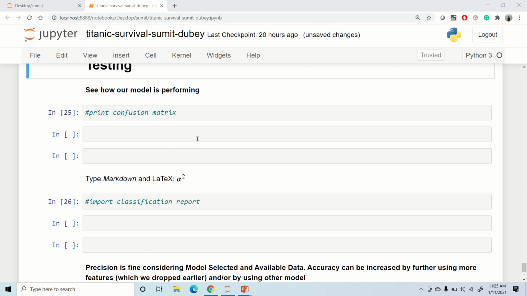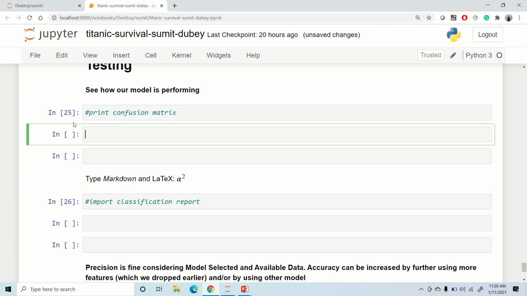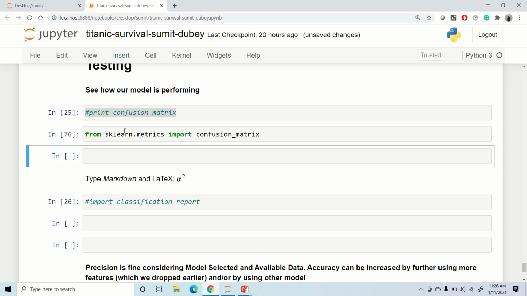Great. So everything is done. Our data analysis is done, data cleaning is done, data modeling is even done. Now it's time for testing the data, to see how the performance is for the modeled data. The first thing we want to do is to print a confusion matrix. So for that we will do from sklearn.metrics import confusion_matrix. And what is that?